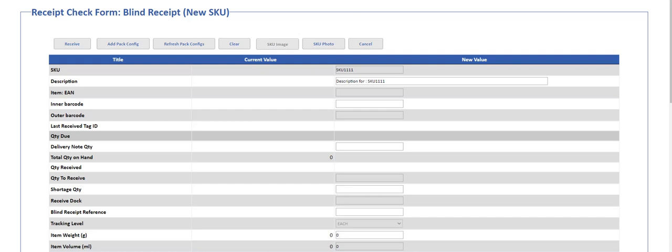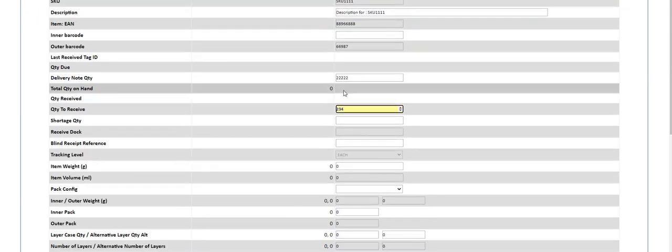The left hand side contains the current known information regarding the SKU if it exists, and the right hand side is where the user can change or enter new values if the field allows updates. In this example, the user has entered values for the EAN, outer barcode, quantity and the delivery note number. They will also need to enter a receipt doc and a pallet type before confirming the receipt.